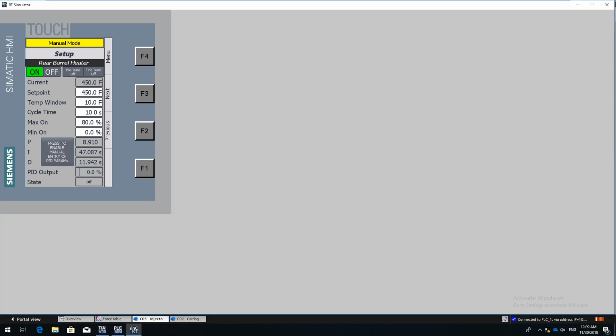The last is the state of that zone, whether it's on or off, whether it's actually running through a pre-tune or fine-tune, or if there's a fault present.